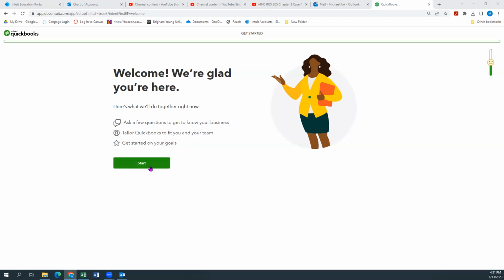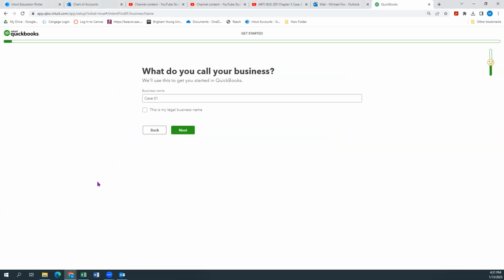So I'm going to just walk you through this step. We're going to hit start. It wants us to know what we want to name our business. The book says, what is your business name? Here it says, what do you call your business? And we're going to call it case 01 dash and your name. Don't worry about an ID number. I don't need your student ID number. I don't have so many students that I want to call you by number. I prefer to know your name. So we're going to call it that, and then we're going to click next.